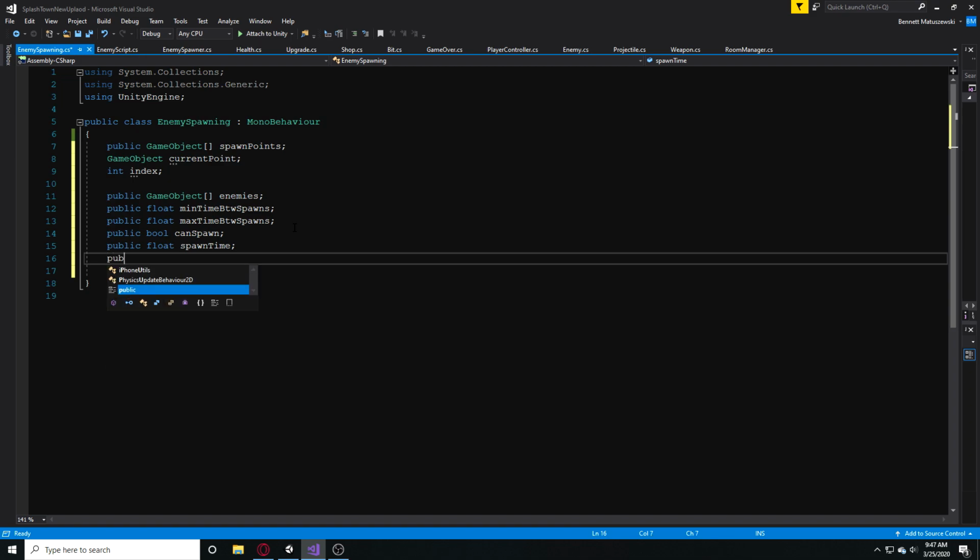Next thing we're going to do is make a public int called enemies in room, and this is going to help us determine how many enemies are in our room. Every single time we spawn an enemy, we're going to increment this by 1. Every time an enemy gets destroyed, we're going to decrease this by 1. So this is just going to help us track when our spawner is actually done, because we don't want our spawner to be done only when the spawn time is less than or equal to 0. We also want to make sure that we've killed all the enemies in our room, and not just that the time runs out.